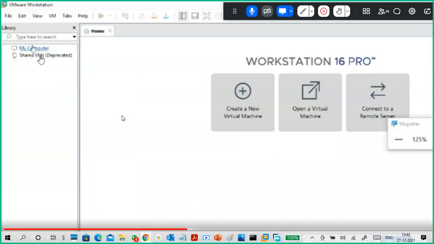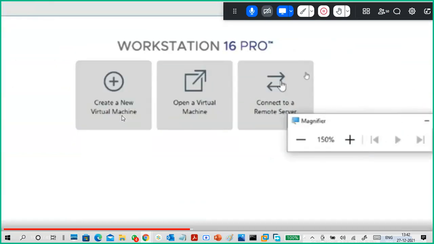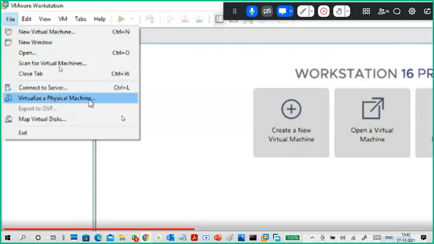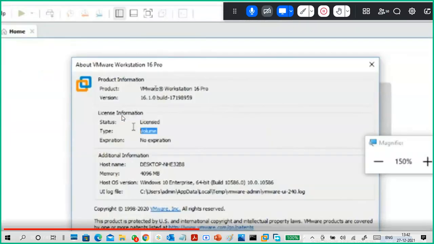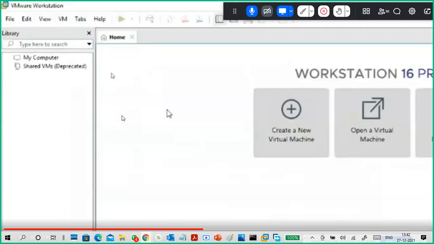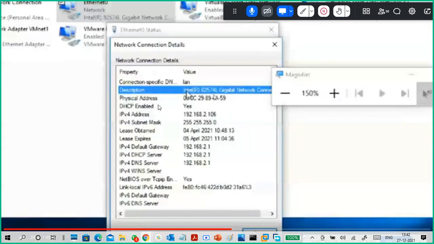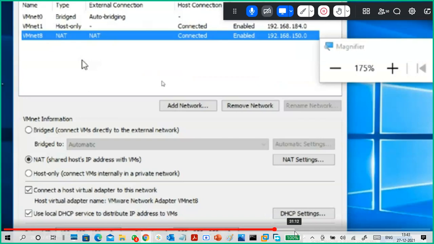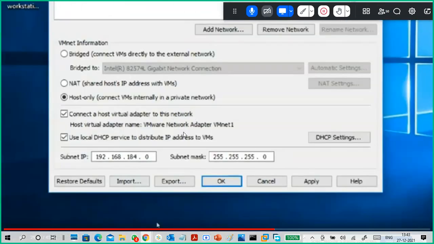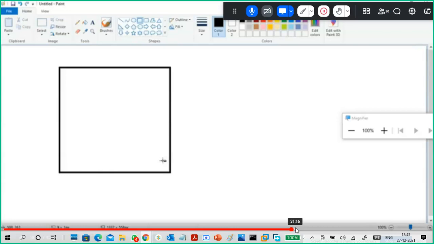This is the Workstation Pro, and we can see the options and all kinds of stuff. The remaining is normal. Of course, there are settings also. VMnet settings are there, and that will solve a lot of problems. You can look at that also. If you don't understand, no problem. I will tell that one.